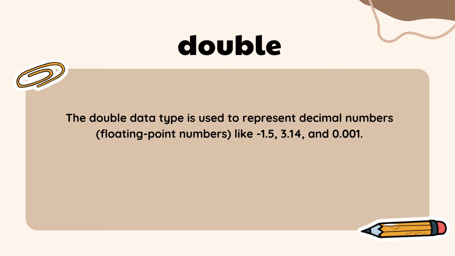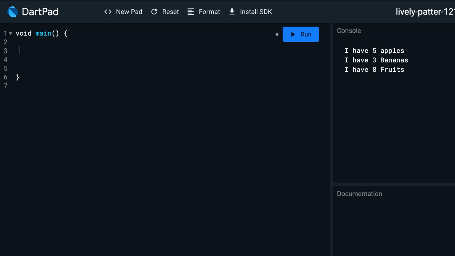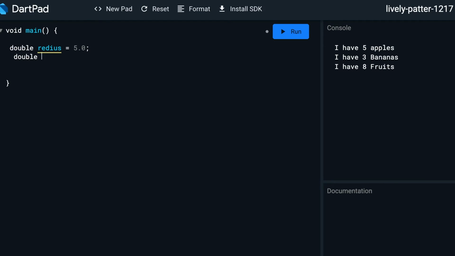The double data type is used to represent decimal numbers, floating point numbers, like -1.5, 3.14, and 0.001. To work with the double data type, follow these steps. Declare a double variable using the double keyword. Let's name it radius and set it to 5.0. Declare another variable named pi.